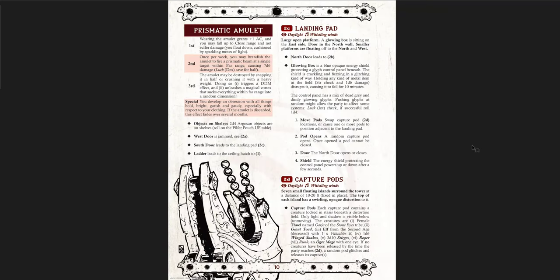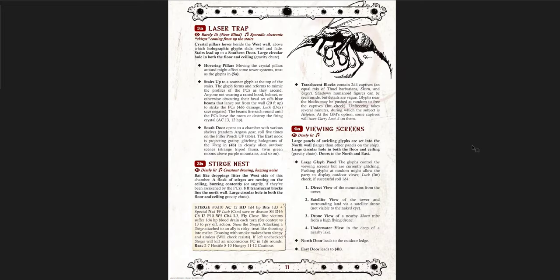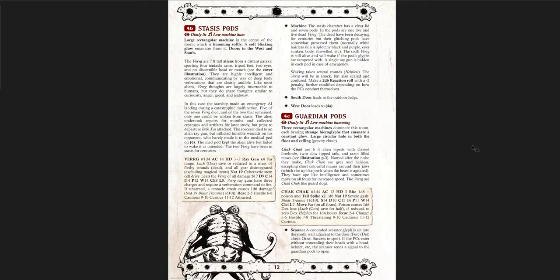Sometimes they might be good. I mean, it sounds like Garya or Garja of the Stone Eyes tribe and the Ogre Mage might both be communicative, but the Roper, Sturges, Winged Snakes, and the Giant Toad probably won't be. You've got some laser traps, some Sturge nests, some viewing screens, stasis pods. Yeah, I think it's really cool.